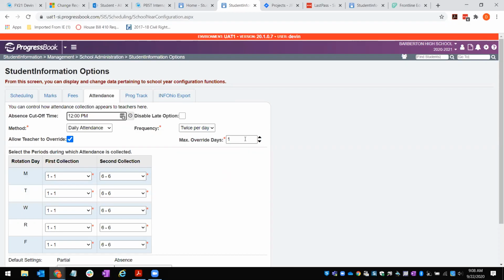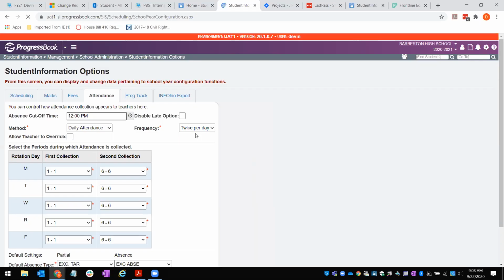If I want to allow them to go back 5 days, I can change this to 5, and it's going to allow them to go forward and back that many days to make changes to absences that were entered by the office or updated by the office. But again, if I don't want the teachers making any changes, I would just leave that allow teacher to override unchecked, and they will not be able to do so. So any changes to student absences, once entered by the teacher, must be done by the office staff.